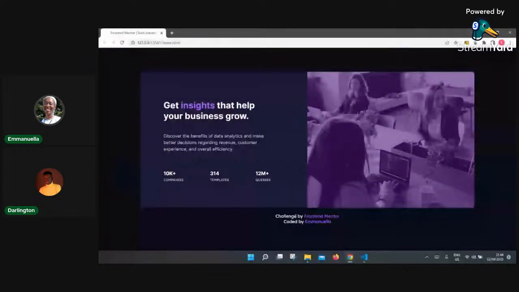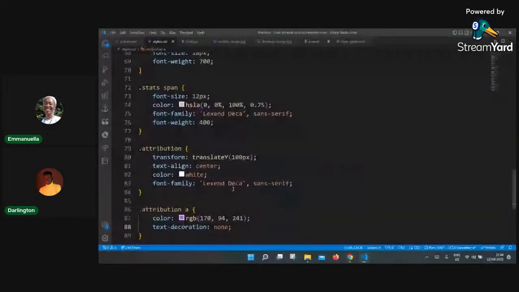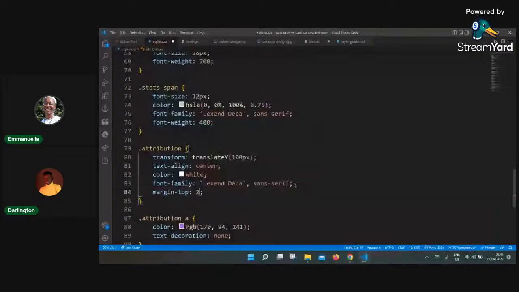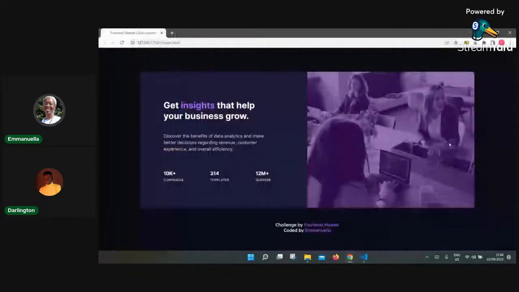Now it's a little bit too close to this, so I'm going to give it a little bit of top margin, so that it has a space from here to the card. Let's just quickly do that under my attribution right here. So let me give it a margin top of two. Let's see. Okay, so this is what I want to have. So far we've gotten this.